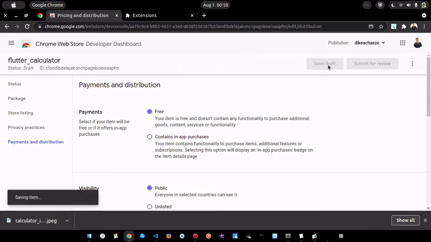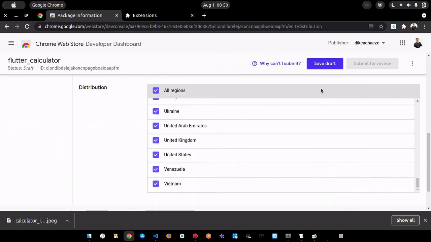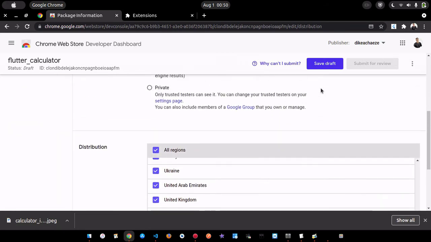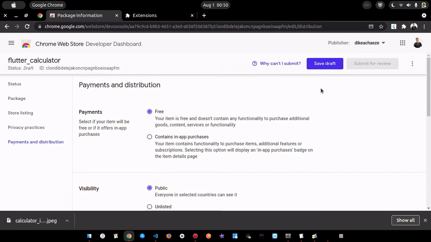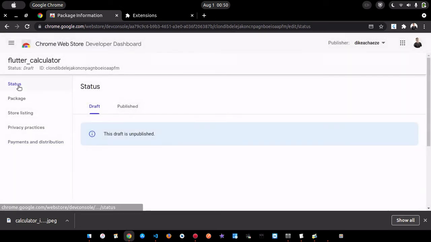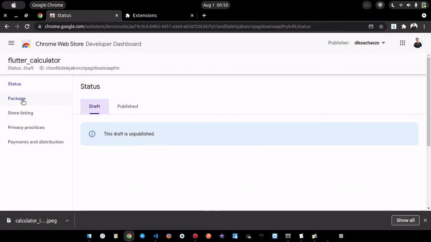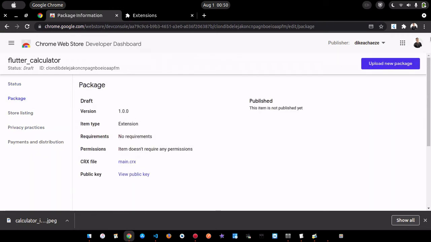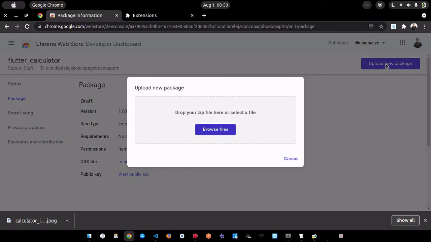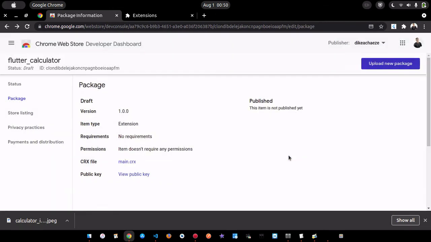So now we can save this as draft. Let's see if this will be okay. Still the same thing. I think I've done everything that should be done. Okay, so let's see the status. Your draft is unpublished. So what should I do now to publish it? Package. Nope.